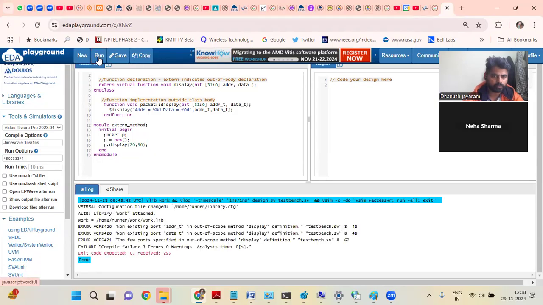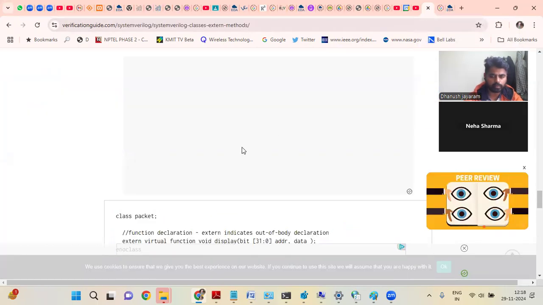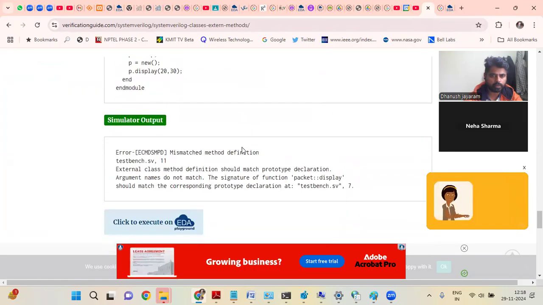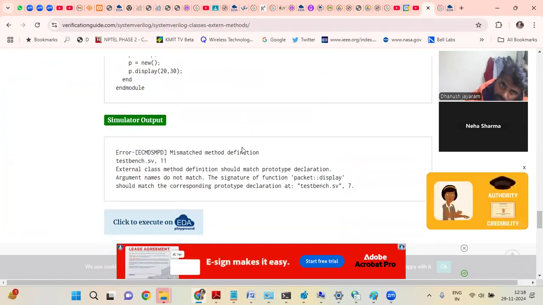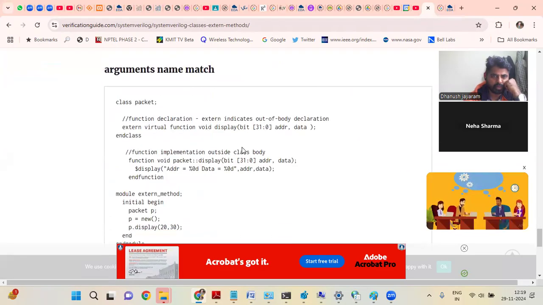It is throwing an error. What is wrong? Yeah, it will throw an error. External method definition should match with the prototype declaration. Argument names do not match. Signature function packet dot display should match the corresponding prototype declaration at test bench. Okay, okay.